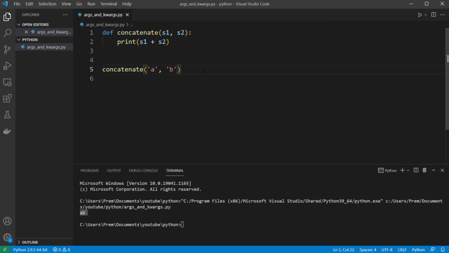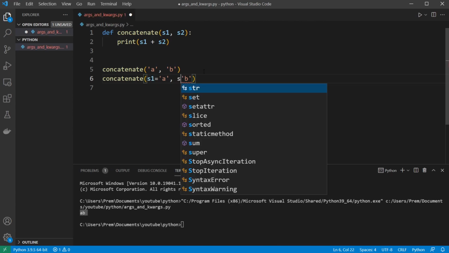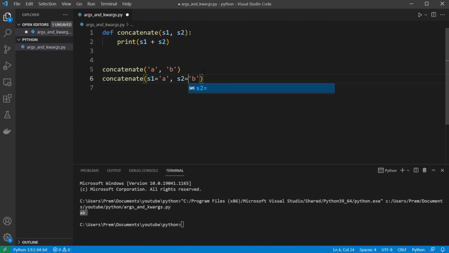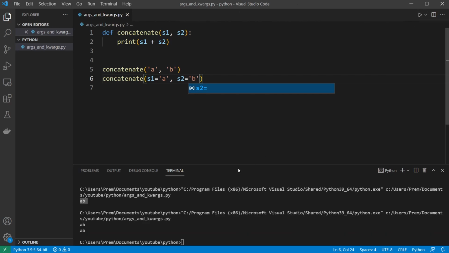Now there is a different way we can call this function. I can explicitly specify the key for each argument, what goes into s1 and what goes into s2. If I run this, I will get the same result, but how we called this function is different. I explicitly specified what goes into s1 and s2. This type of argument is called a keyword argument because we are passing a key value pair as an argument. And this type of passing an argument is called a positional argument.